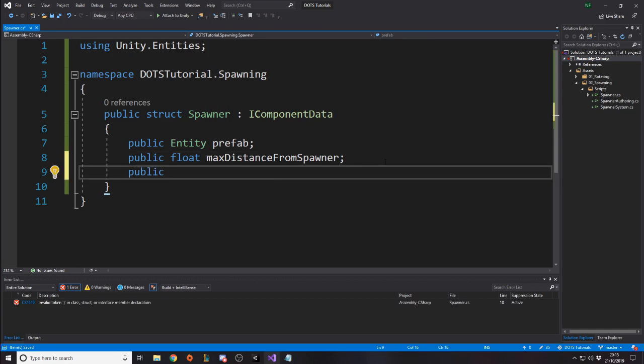What else do we want? Well, we're going to want to know how often to spawn. So we could store it as a spawn rate, or how many seconds between each spawn. So it's really up to you. We're going to go with a spawn rate, I guess. Actually, no, we'll go with seconds between spawns.